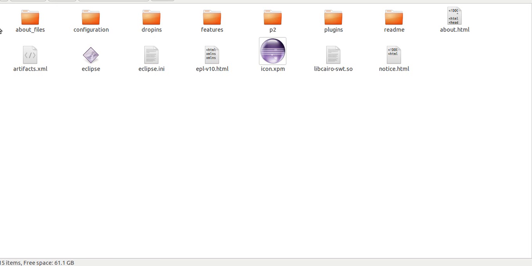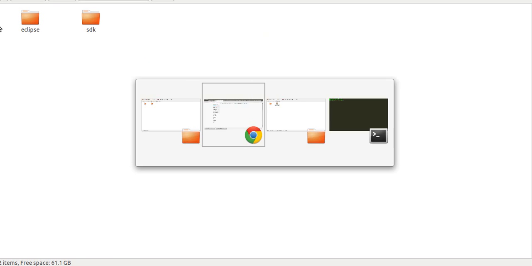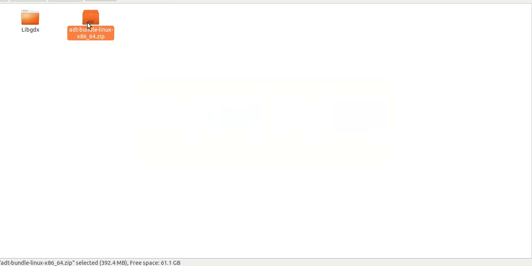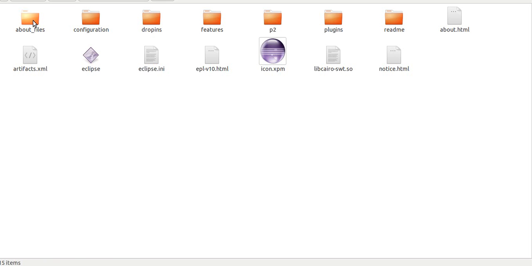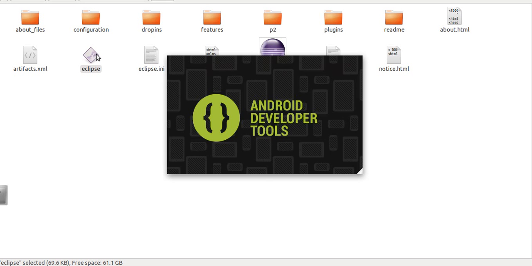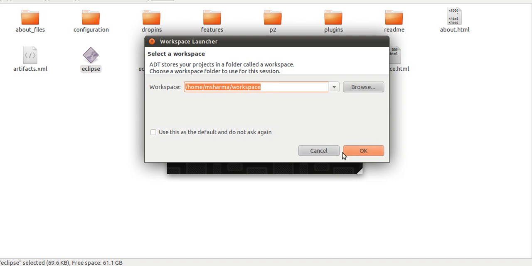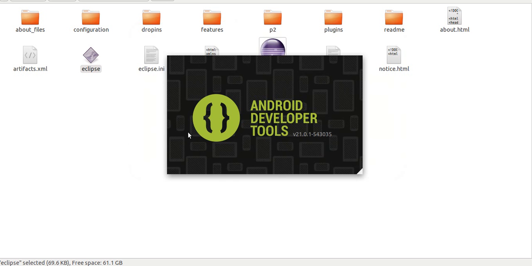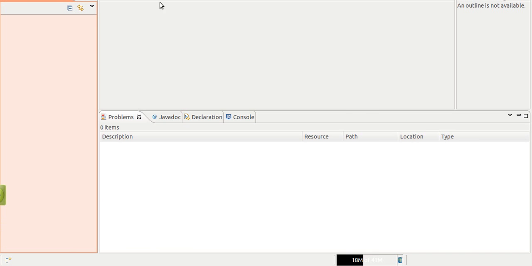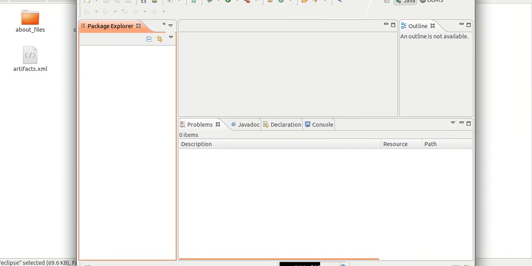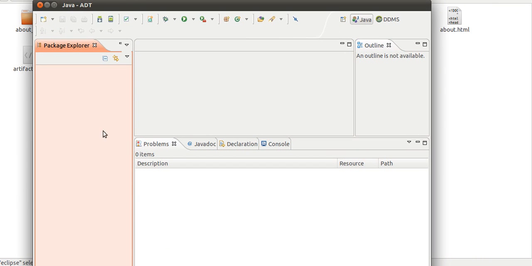I go to the Eclipse folder. This is the folder which I extracted from our ADT bundle Linux zip file. I go to Eclipse and double click on it. It will open Eclipse. It asks me to set up a workspace. I set up my workspace, and then it opens Eclipse. This is the simple Eclipse. This is the first time I am starting Eclipse after downloading. It has packages and all.